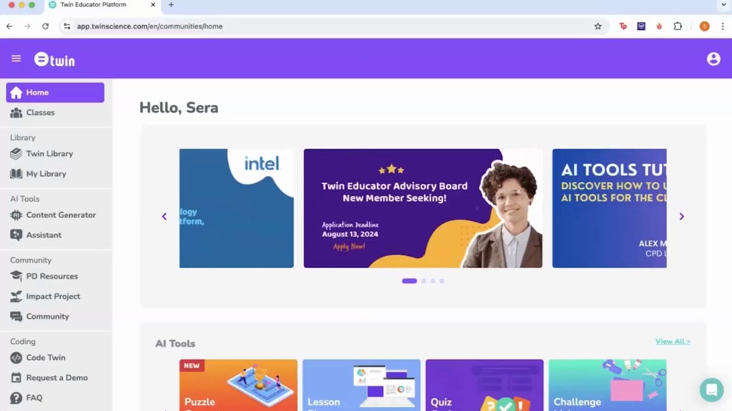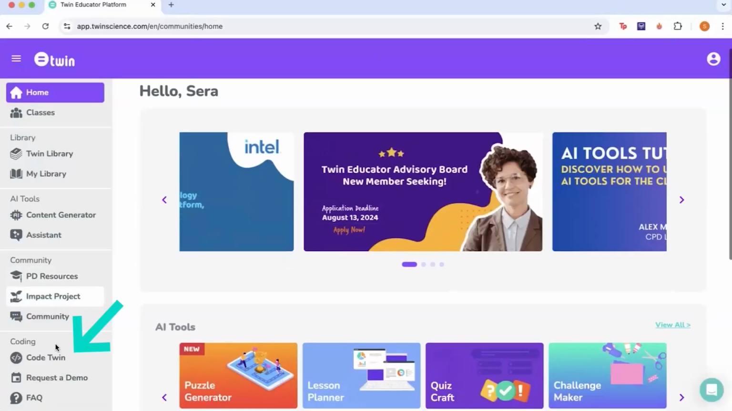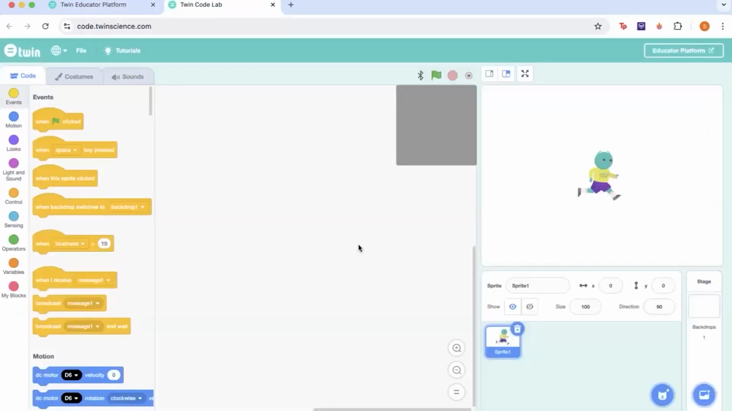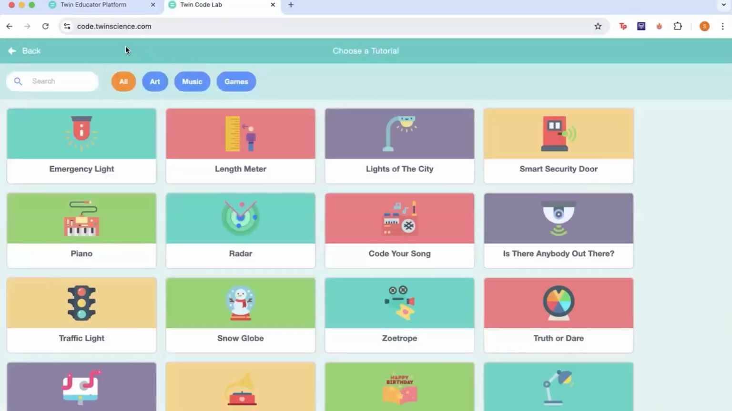Hello again. Today we'll be talking about the twin coding modules. You can access these through the portal. If you go to the Code Twin, you will encounter coding blocks. And if you click the tutorials on top, you can find example experiments to try out. Right now, we are not going to be focusing on the portal, but we will be talking about the twin coding module so we can get back to the set.